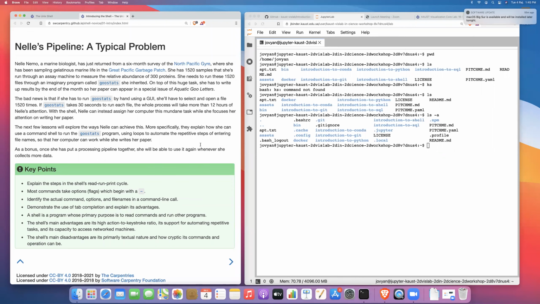So tab completion. I didn't demonstrate tab completion. We'll talk about tab completion later when we have some more commands.